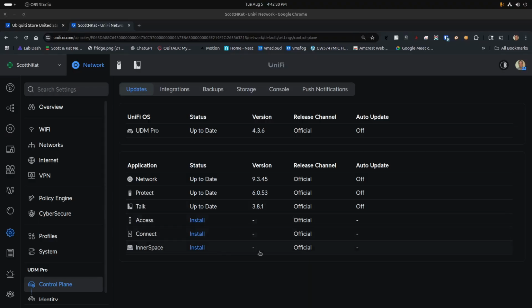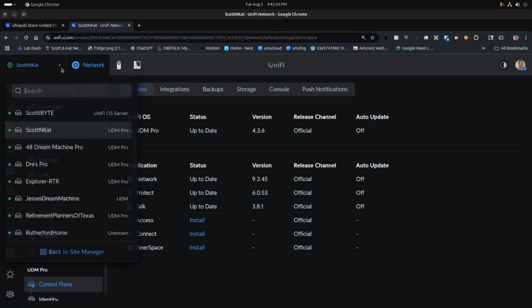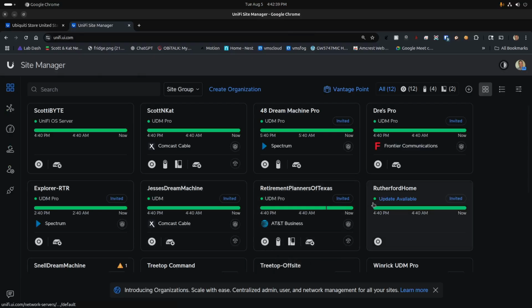Since I'm logged into unifi.ui.com, I can come up here in the upper left-hand corner and go down to Site Manager. And since I manage a whole series of other types of sites out here, I either have the ability to manage them or view them. And one of the things you'll notice over here is that I have one site that says Unifi OS Server, and this is the self-hosted Unifi OS server that we're going to learn how to install and configure today.